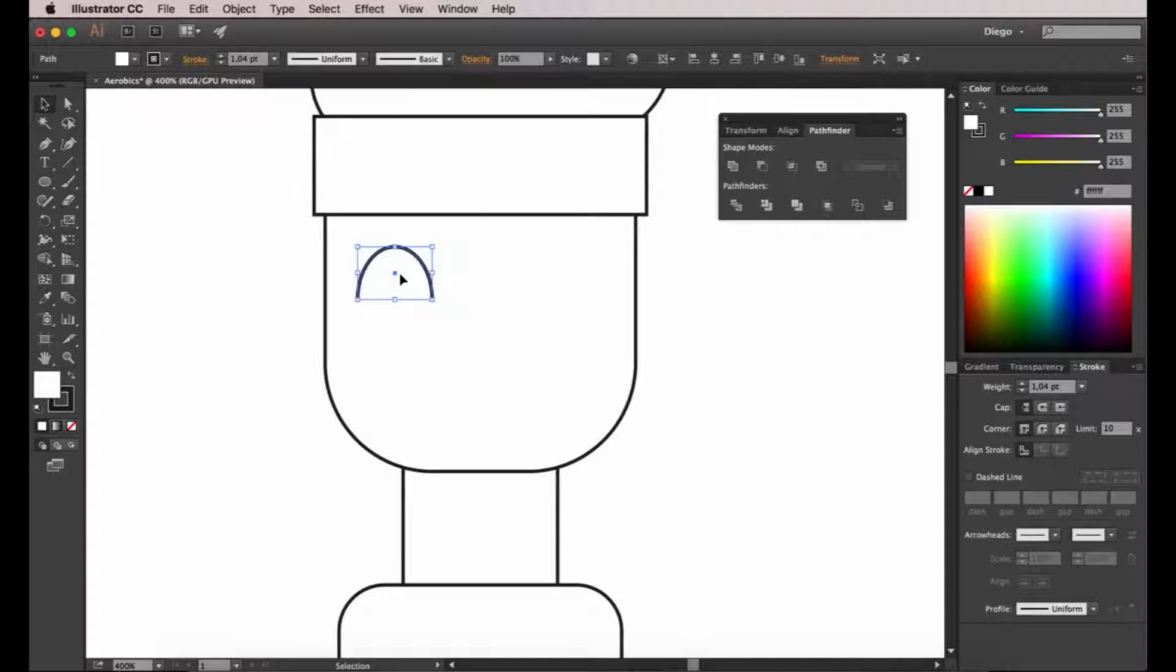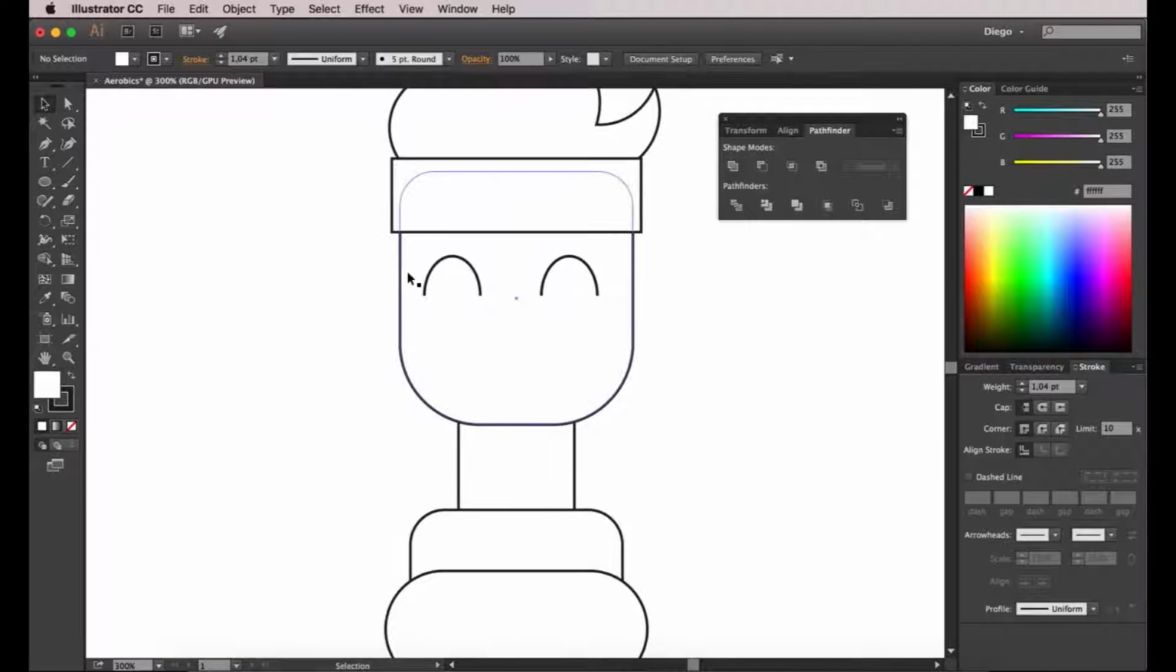And now I'm going to duplicate this shape to the other side. So I'm going to hold Alt and Shift and click and drag. So once I release, a copy has been created. And there we go. We have both eyes now. So now we're going to create the mouth. I'm going to select the ellipse tool and I'm going to start here on the middle of the head. I'm going to hold Alt and click and drag to create a big ellipse, just like this.